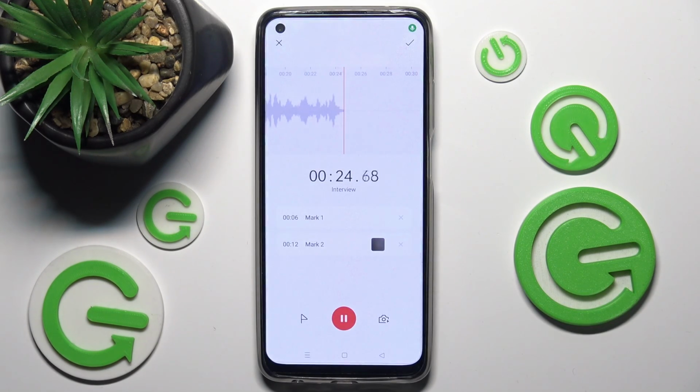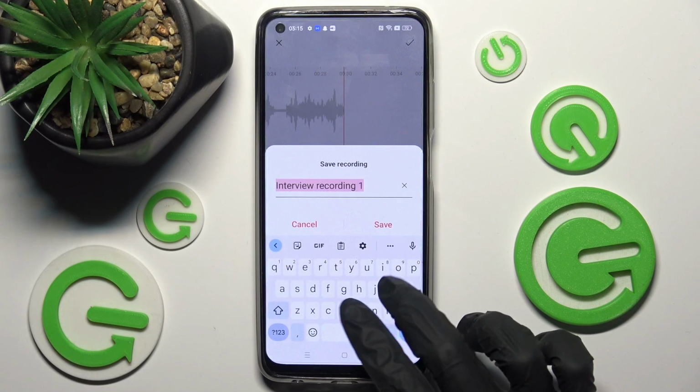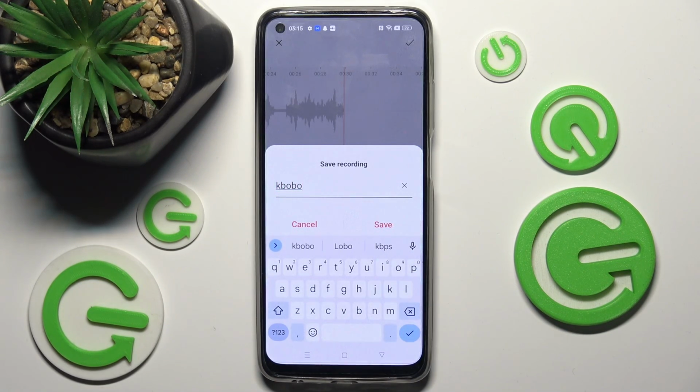If you wish to end your recording and save it, you need to tap on the check mark at the top right corner. Then name it however you wish to and hit save.